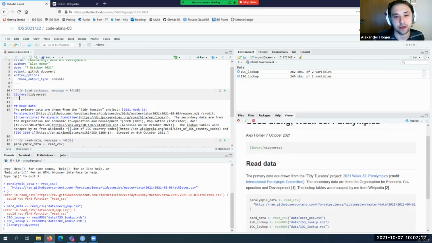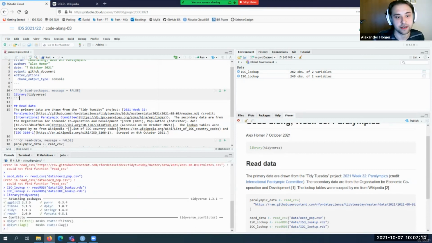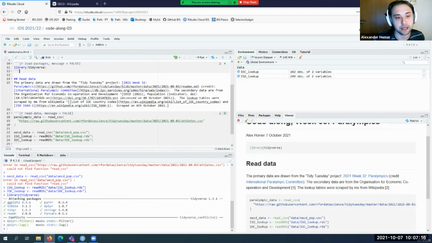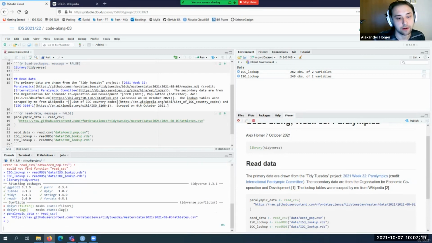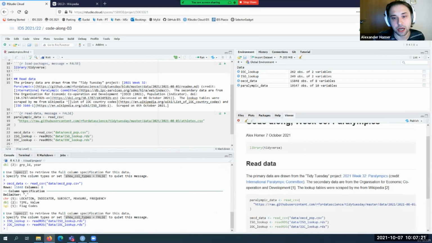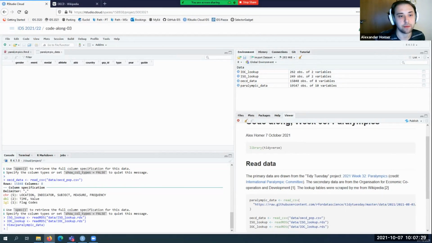So let's run library tidyverse. That will get our tidyverse functions ready to use, and then let's run that code chunk again. As I say, we're going to ignore these 2 data frames for now, the top 2. And so let's have a look at the main data frame we're going to look at.